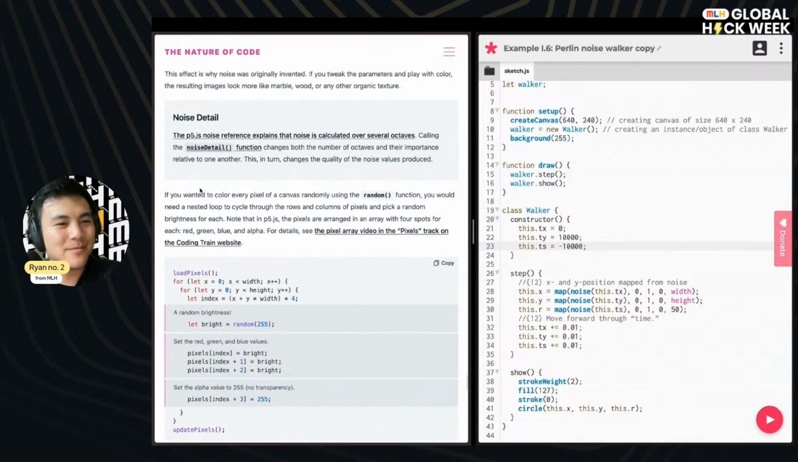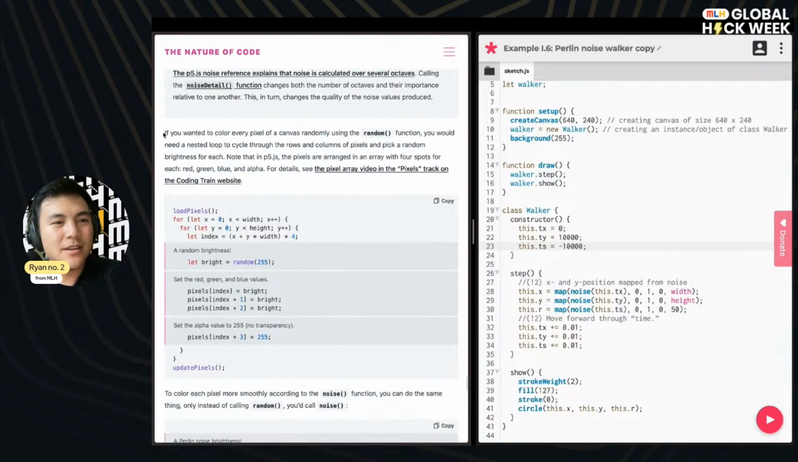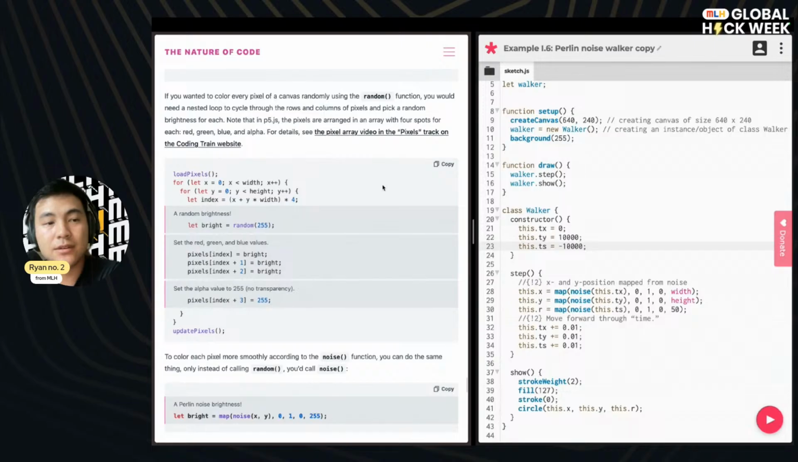Okay, let's keep on going. If you wanted to color every pixel of a canvas randomly using the random function, you would need a nested loop to cycle through rows and columns of pixels and pick a random brightness for each. Note that in p5.js, the pixels are arranged in an array with 4 spots on each: red, green, blue, and alpha. For details, see the pixel array video on the pixels track on the Coding Train website.